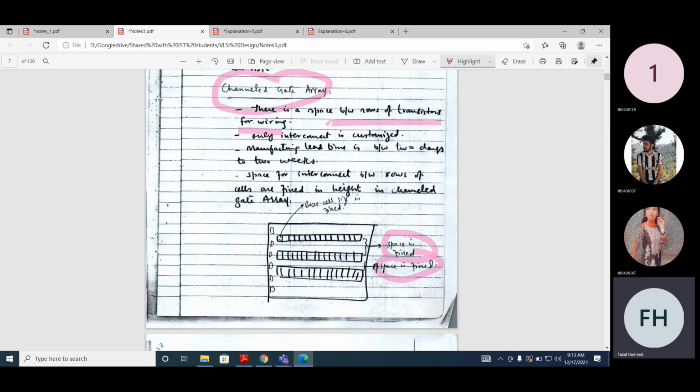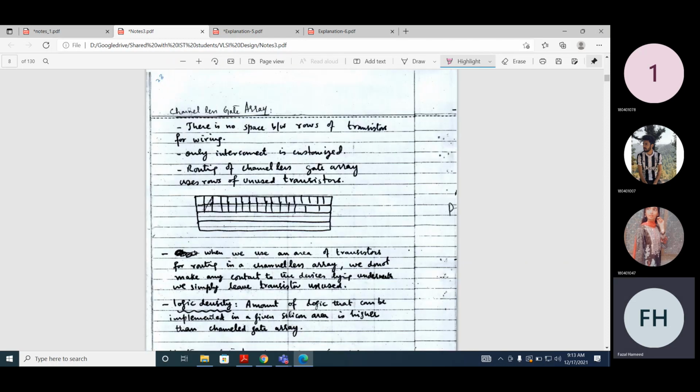In this case, we need to fabricate both the transistor layer and the metallization. Now, since the transistors are prefabricated, we have to define a layout. So in the channeled gate array, there is a spacing between different rows. Is this spacing between different rows fixed or variable? Fixed. And in the channel-less gate array, there is no spacing between different rows.